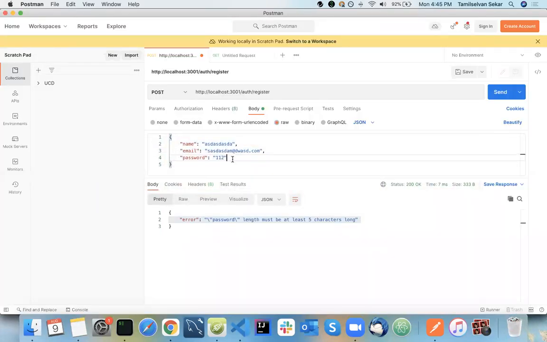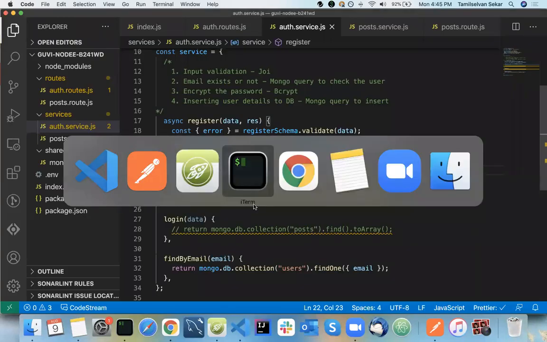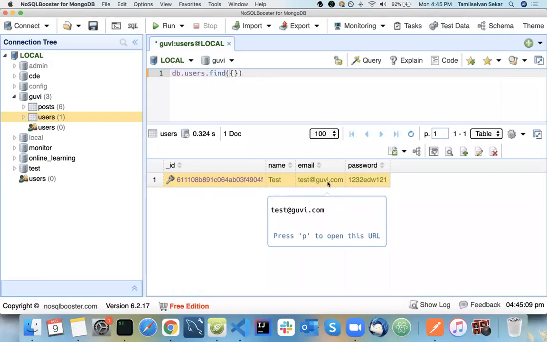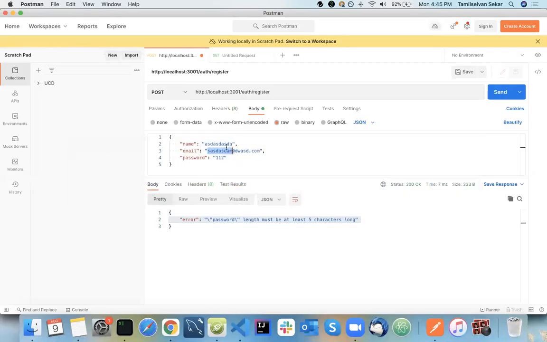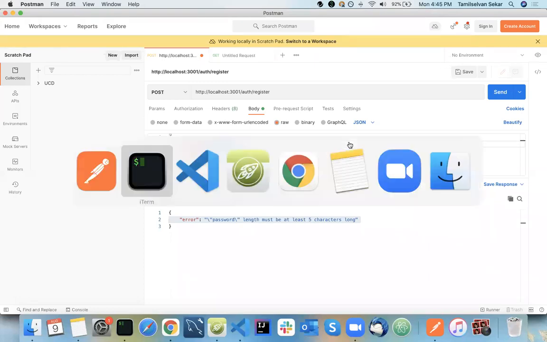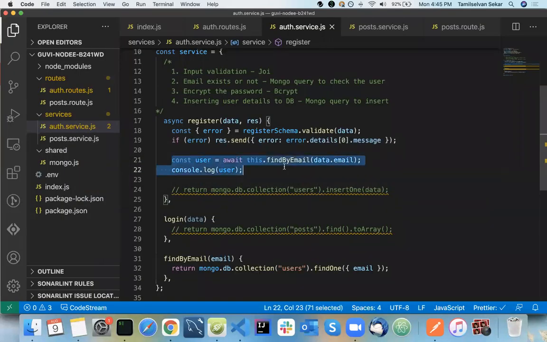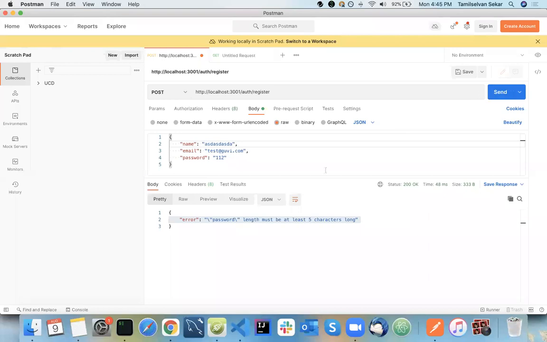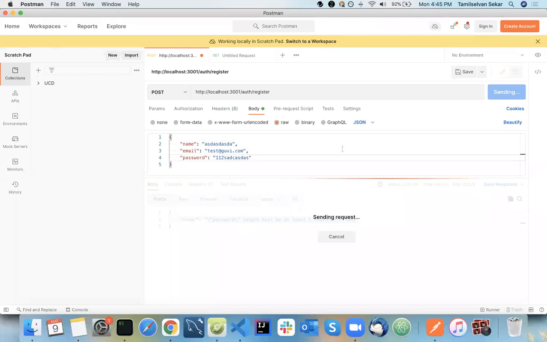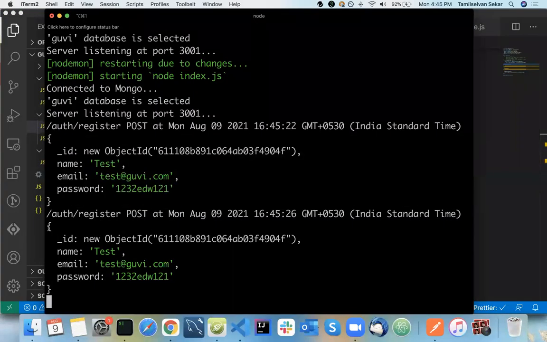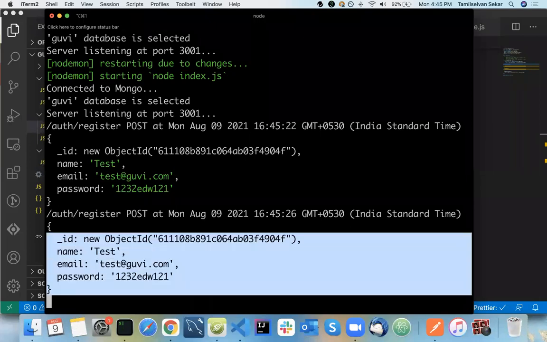So go here. I already have an existing email, which is test@gooey.com. If I try to register with the same email ID, test@gooey.com, I'm just querying my database here. So send it, and I need to pass the parameters. So go to the console. See, I am getting the user who has registered with that particular email ID. Okay, so that is the thing.